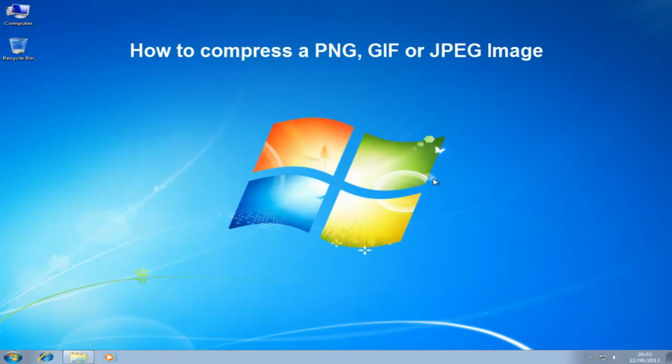In this video, I'll be showing you how to compress a PNG, GIF, or JPEG image.